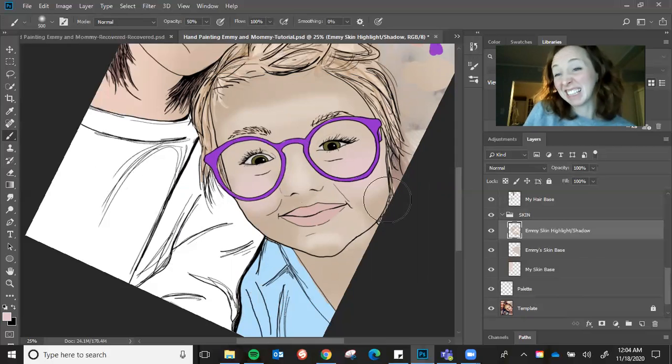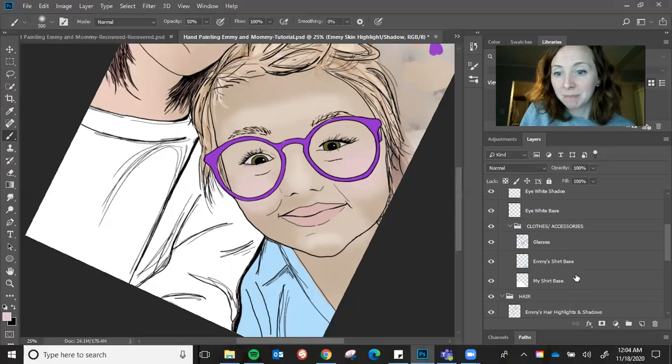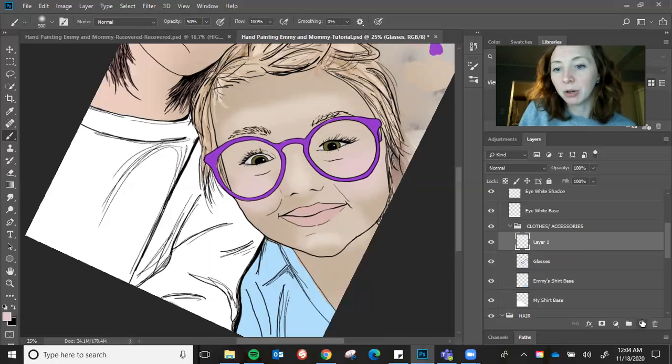But for the glasses, I could have a little bit of fun and add maybe some tortoise shell or some different details on there. I could play with different brushes for this. So I'm going to add a layer above the glasses, and I'm going to call this glasses design, so I make sure I know what it is.